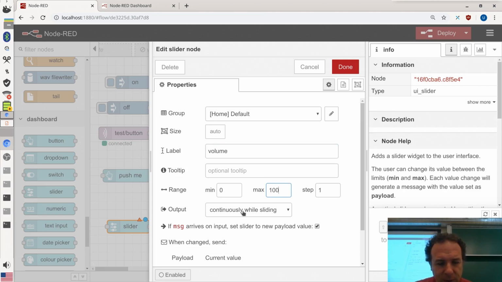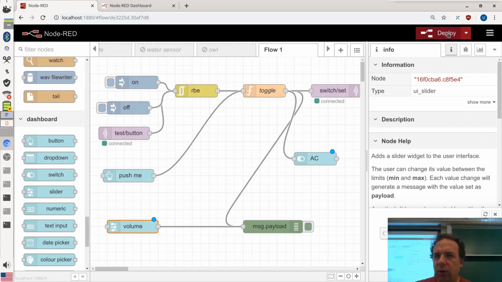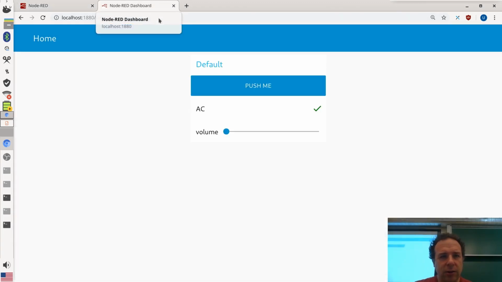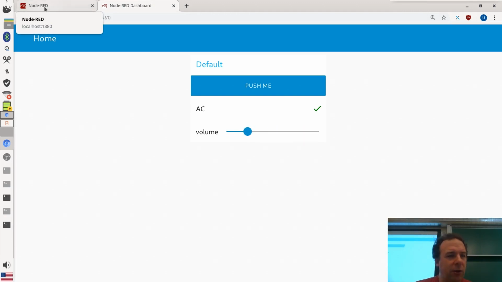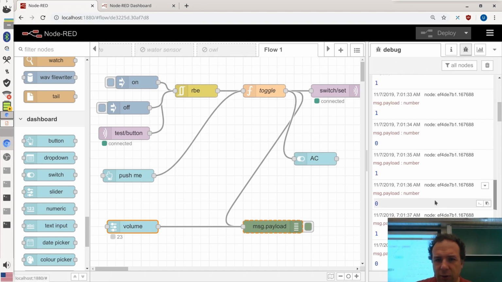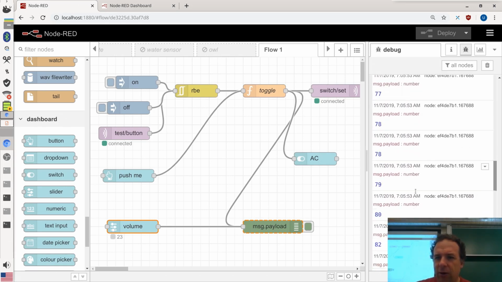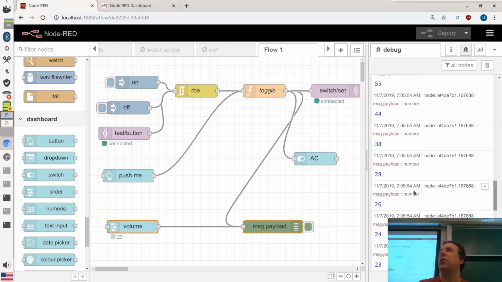And we're just sending the values out. Let's try. And see, now we have our volume slider here. When we look in the debug, we should see lots of values. No, we didn't, because we didn't scroll down. Yeah, see, here are the values from the slider. Lots of values for the slider.